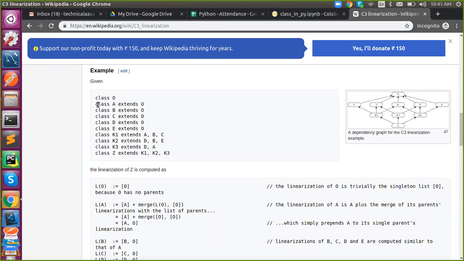So here, what is it actually going to be saying? See these images: class A is inheriting from class O. Class O is the base class for all. Class A inherits, class C inherits, class B inherits, class D inherits, class E inherits from O. So this is hierarchical. All five classes actually inherit from O, and class K1 inherits from A, and the base class is O. This is the order.